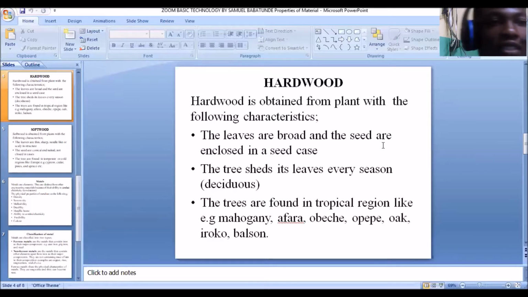Now, secondly, the trees shed their leaves every season. So the trees where you get hardwood from have this character of shedding their leaves every season. That is, they shed down the old leaves to get new leaves. And because of that, we refer to them as deciduous trees. They are referred to as deciduous trees because they shed their leaves every season. So once you notice a tree that sheds its leaf every season, definitely you know that this tree is a hardwood. The wood that can be gotten from this tree is a hardwood.